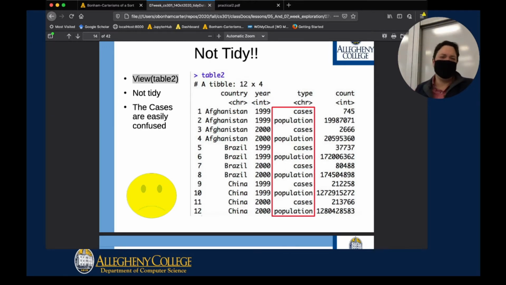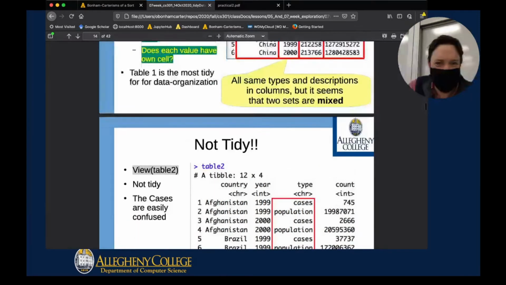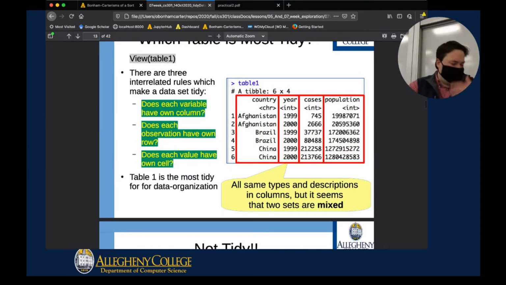Now, cases or population is not data. That's a descriptive of what the count is all about. So it's like cases or population is informing us how to read the next column called count. So cases is 745. As you can see, if I go back here, cases is 745 for 1999.